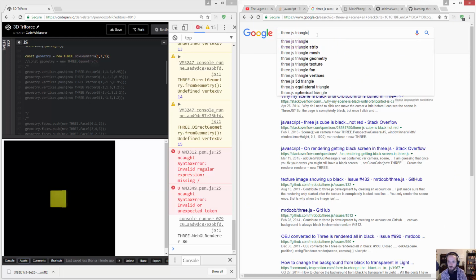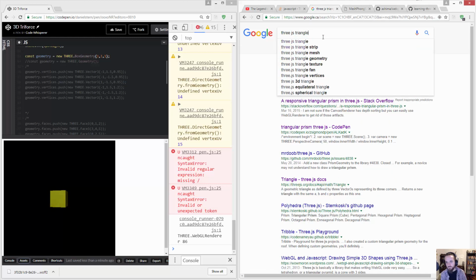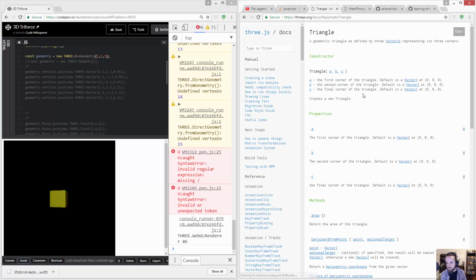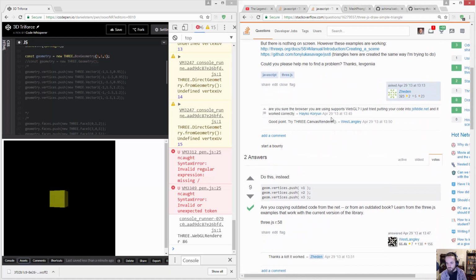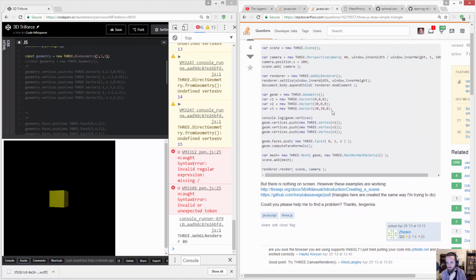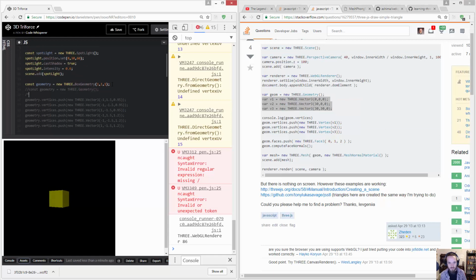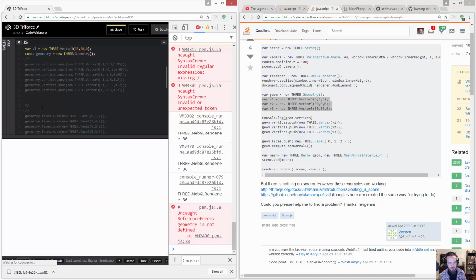Three.js triangular prism. Maybe just three.js triangle. There's options, but they don't actually show me an example. Right, okay, this guy's using his vertices kind of in advance. I like it. So we'll define these vertices, and now let's uncomment this.